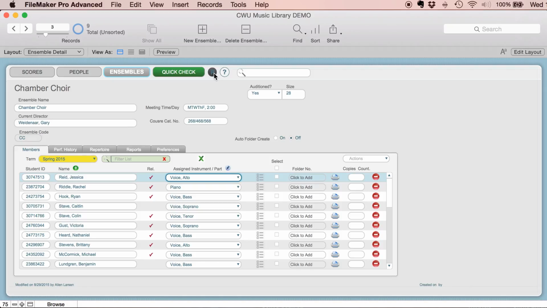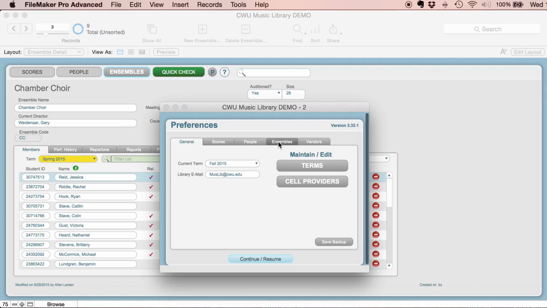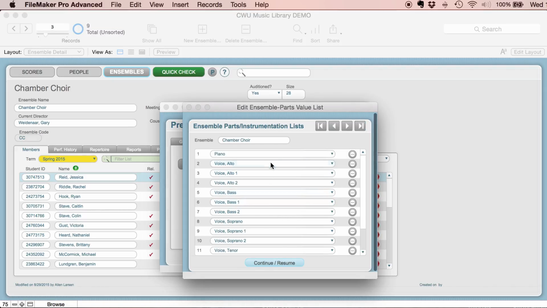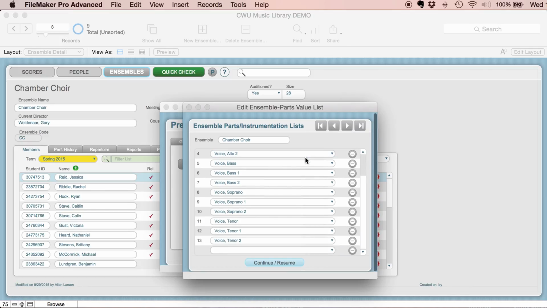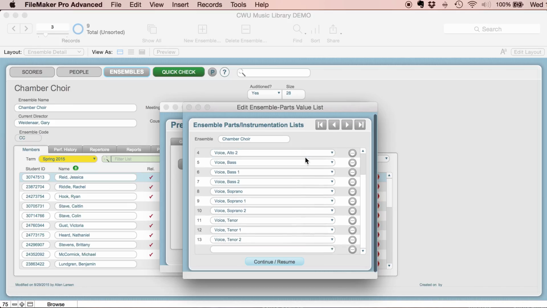Chamber choir, let's go to preferences and look at that. Ensembles, value list. I might change the name on that, make it a little more meaningful. So here are the parts we see that show up in that list. One reason for this is, chamber choir might have some music in their library section that has a whole bunch of accompaniment on it, be it obviously piano, but percussion or violin, strings, whatever.